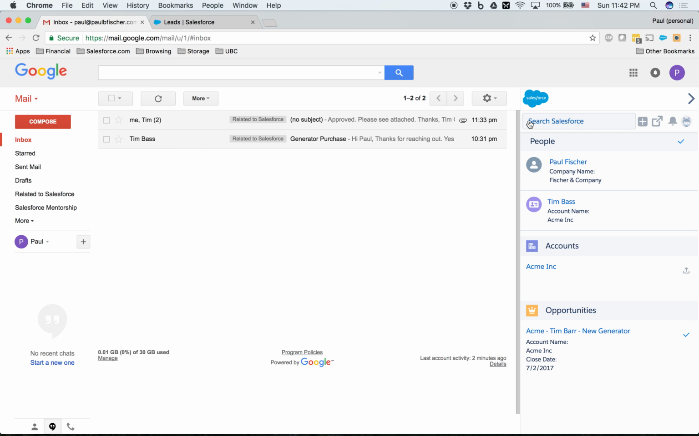Just one other thing I wanted to show that I hadn't shown was this capability here, where you can create new records inside of Salesforce. With this, you can create a new lead or a new contact or anything like that.